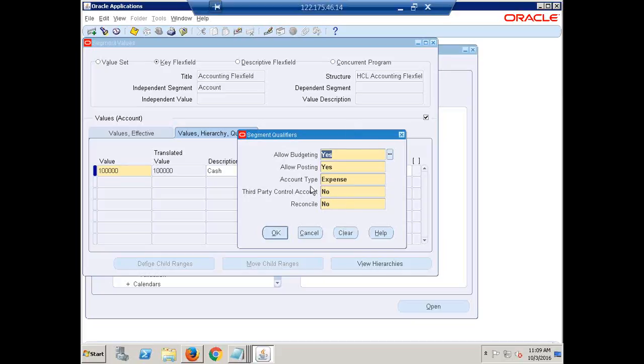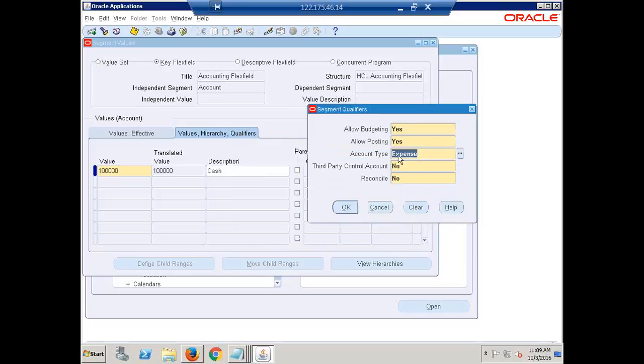Why is this required? Because we are creating an account, we should select the account type. Cash means which type of account? Expense or revenue or asset or liability or ownership? Cash is asset, of course current asset. Here, allow budgeting, allow posting, we are accepting yes only. Let's do the same here for everything. Later we'll discuss, and based on that we'll decide whether it is required or not. For now, you can accept allow budgeting, allow posting as yes.